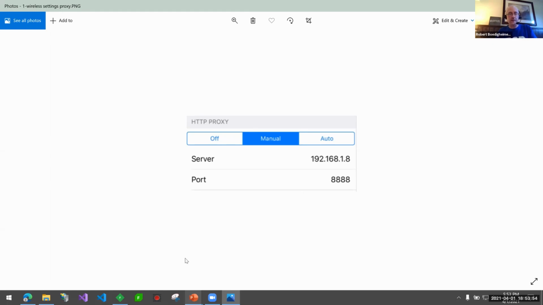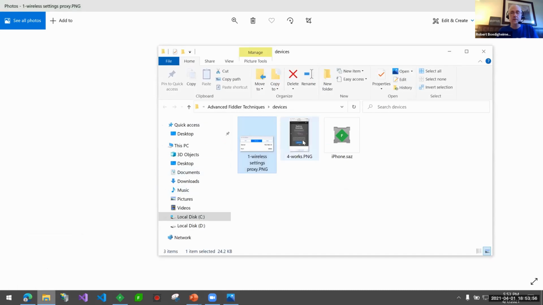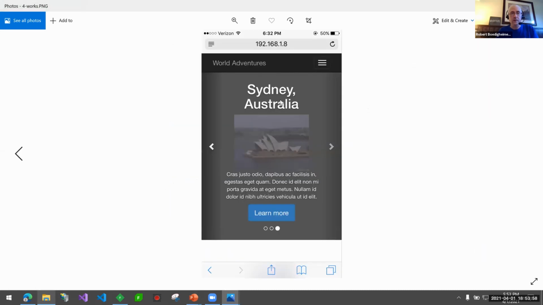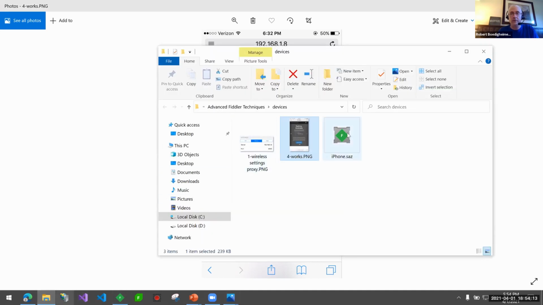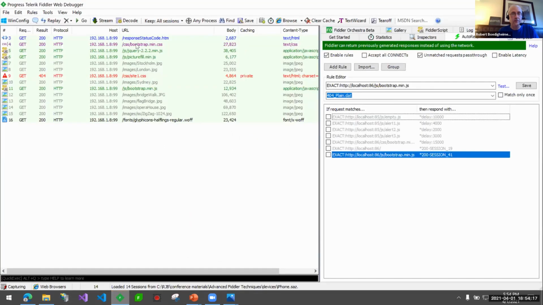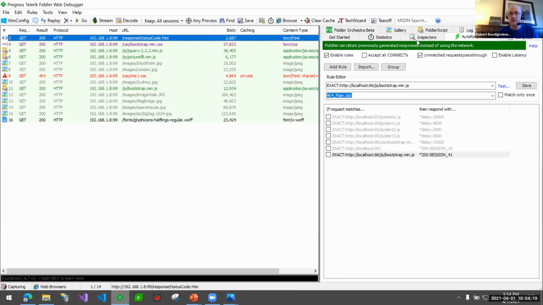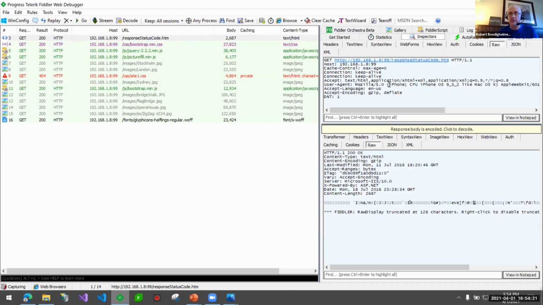Once I set that up, I went on the phone and happened to go to that IP because the laptop happens to be the web server. It doesn't have to be. But Safari on my iPhone, because of the Wi-Fi setting, routed this traffic through my laptop. So now I'm sitting over on my Windows machine with Fiddler running, and I get this trace. If I look at what the trace looks like, I'm just going to show you the request. You can see iPhone here, right?